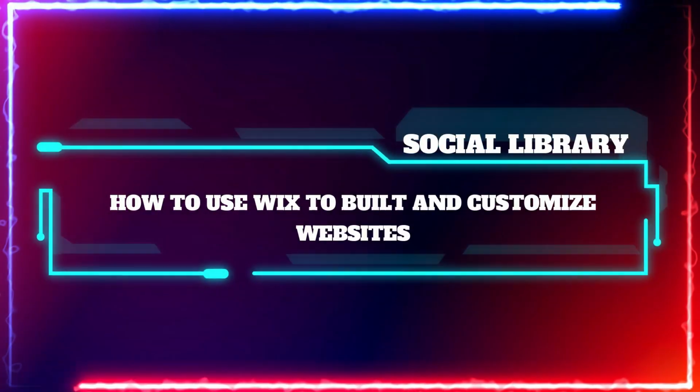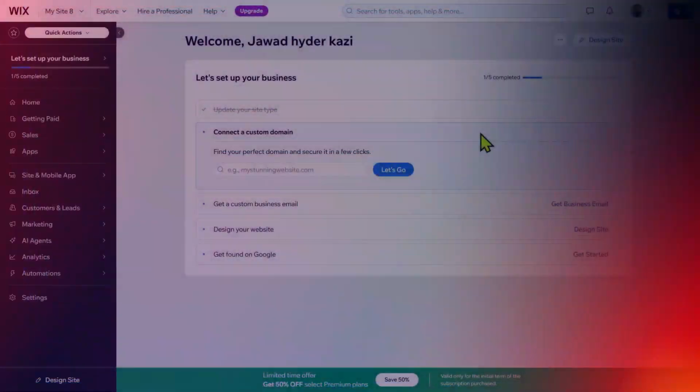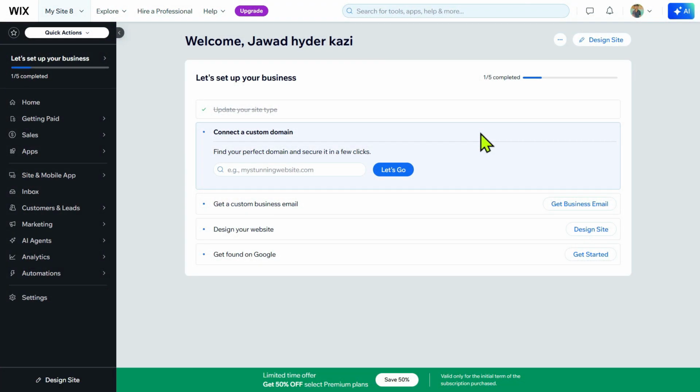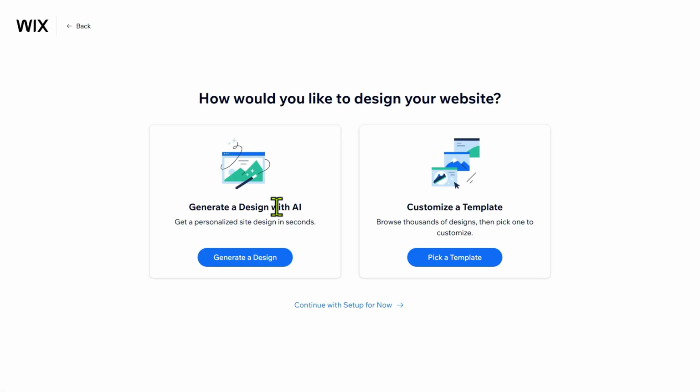Hey guys, today I'll show you how to use Wix to build and customize your website. Let's get started. To begin, sign up or log in to your Wix account and head to the Wix dashboard. From here, click Edit Site to open the website editor. Wix offers a variety of templates to choose from, or you can use Wix ADI, Artificial Design Intelligence, to have a site created automatically.